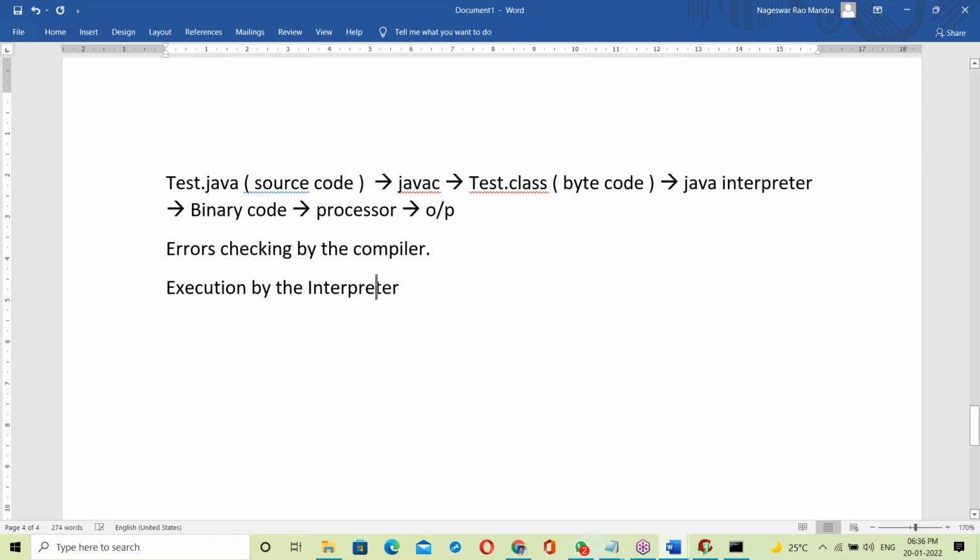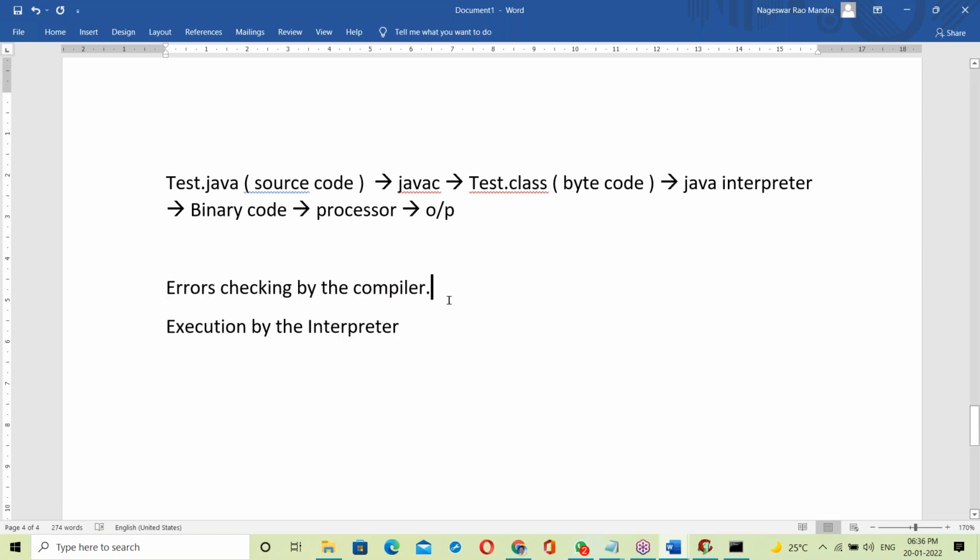In Java, errors are checked by the compiler, and program execution is done by the interpreter. So all the errors are checked by the compiler. If there are no errors, it generates a dot class file. That dot class file is executed by the interpreter. That's it.